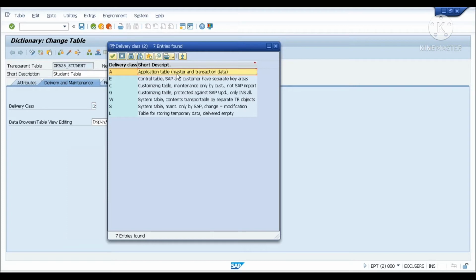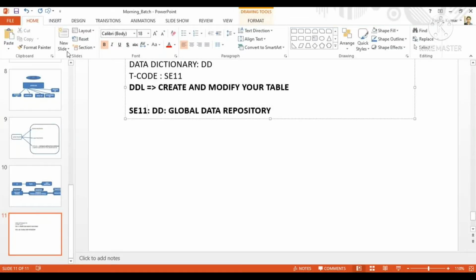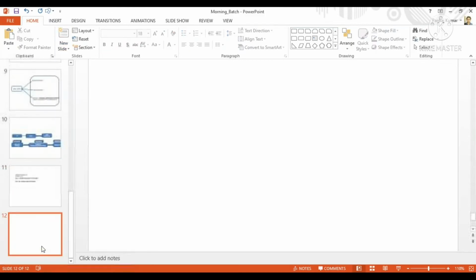A stands for application table. Application table means master and transaction data. So we will understand what master data is and what transaction data is. Let me go into the PPT, and I will make you understand what master data and transaction data are. Then we will go over there and choose the appropriate things.